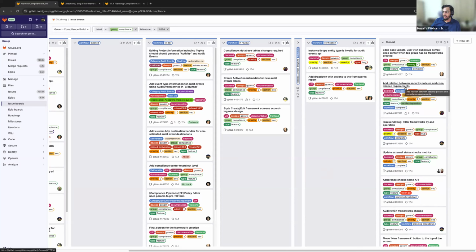Yes, in this issue, we wanted to add a relation between the new compliance requirements table and security policies. So there's a many-to-many relation between these two. So I added that with this MR. It's merged and closed, verified. Natalia, next one is on your edge case update.